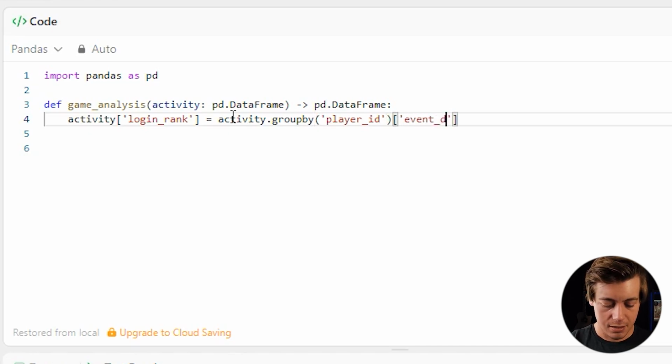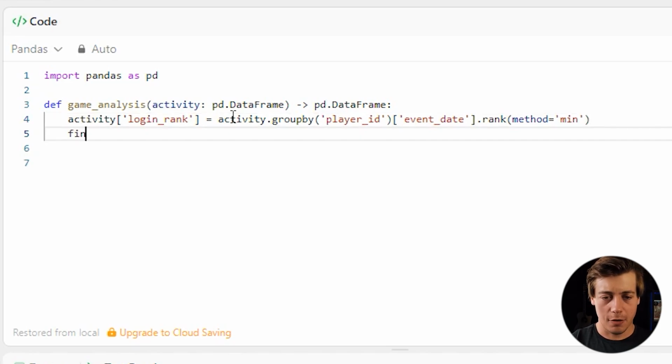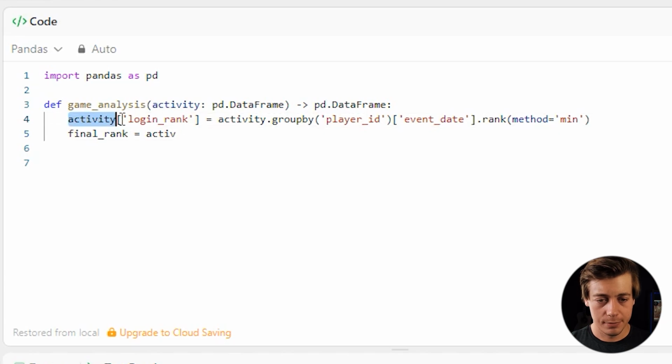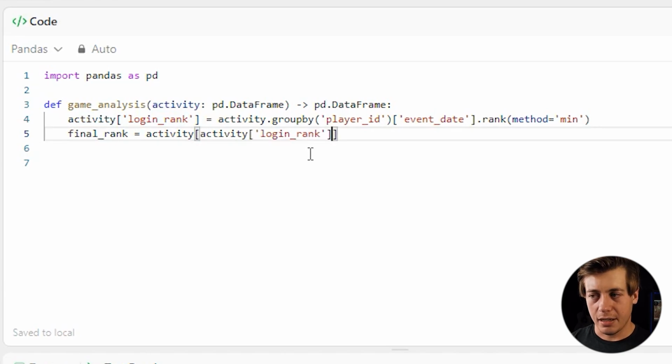So event date, and then what we're going to do is rank. And what we're going to do for our method is min. Method equals min. Okay. That way we get the first specific date. Then I'm going to set up our final rank, which is going to be the table that we're going to output at the very end. We're going to say that's equal to activity, this one over here. And we're going to go inside this, I should say data frame, tables with SQL, but data frame over here. And we're going to look specifically at this login rank. So just feel free to copy and paste that again, so you don't make any typos. And we're going to look at where this is specifically 1.